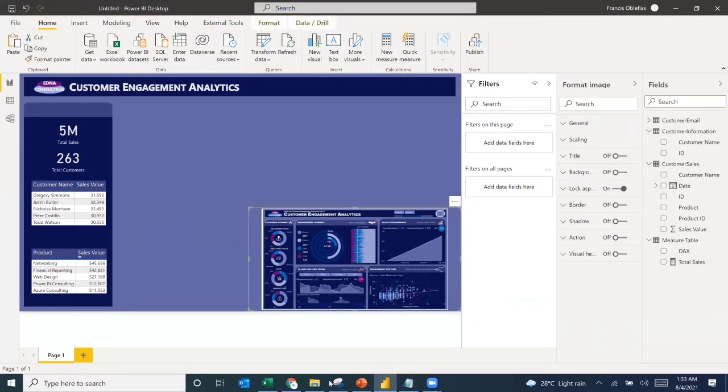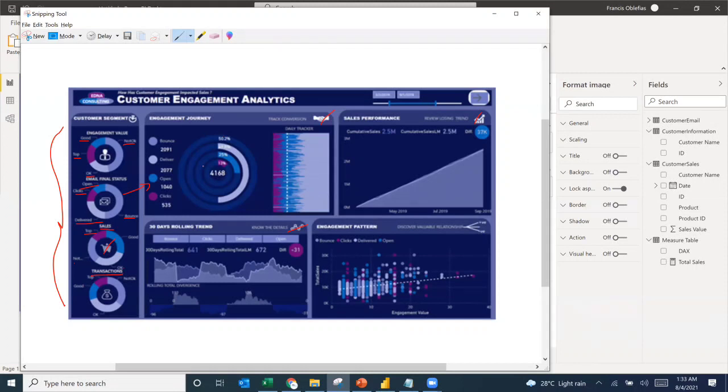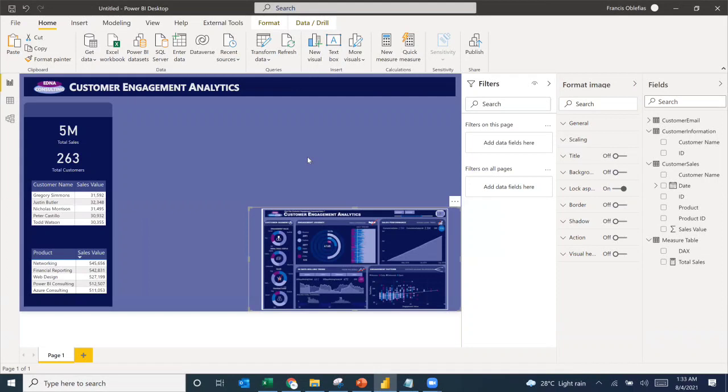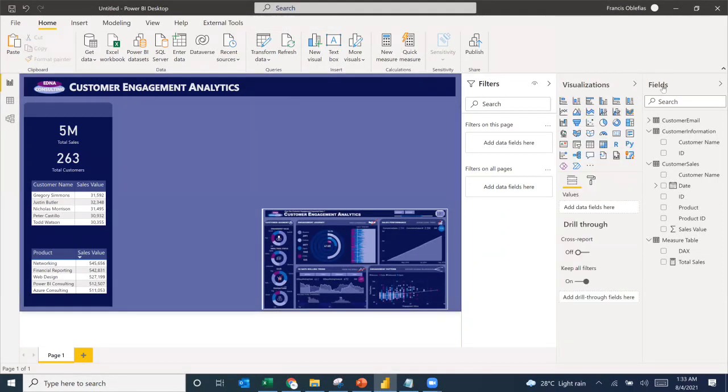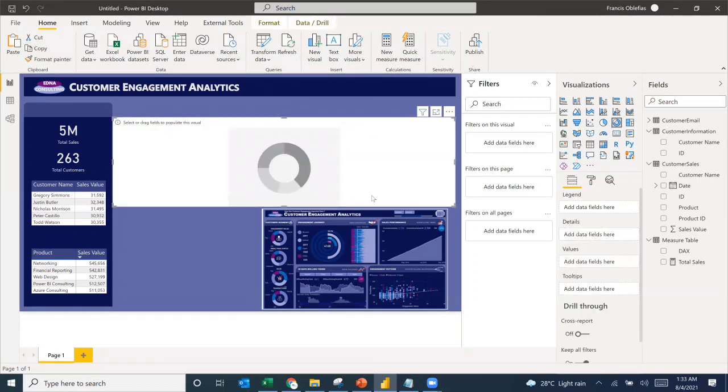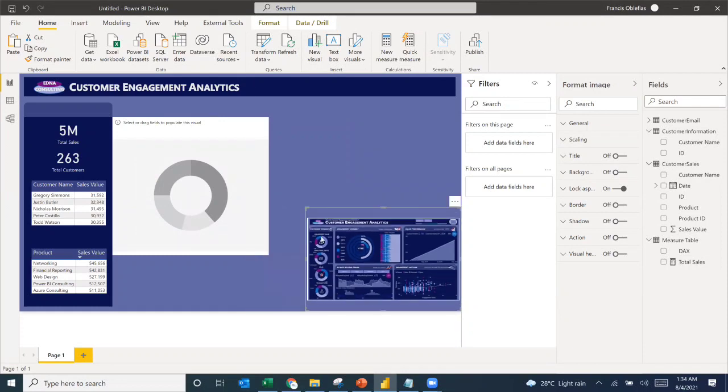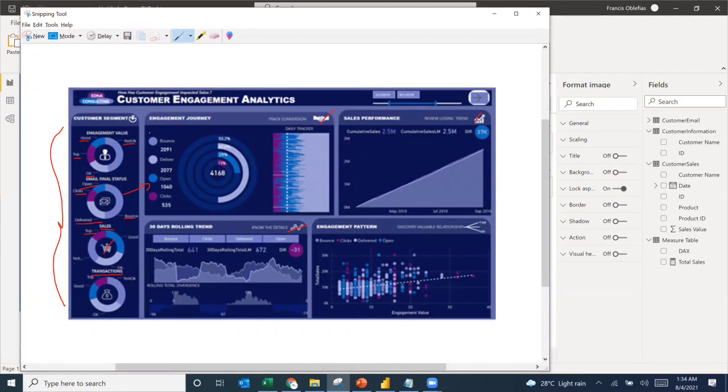So the next element will be this beautiful four circle visuals. As I mentioned earlier, I tried using the sunburst visual, but it doesn't give me this kind of look. So what I thought of is using a simple donut chart. By using this one, what we can do is, how do we classify first which engagements are classified as bounce, delivered, open, and clicks? So how do we do that?